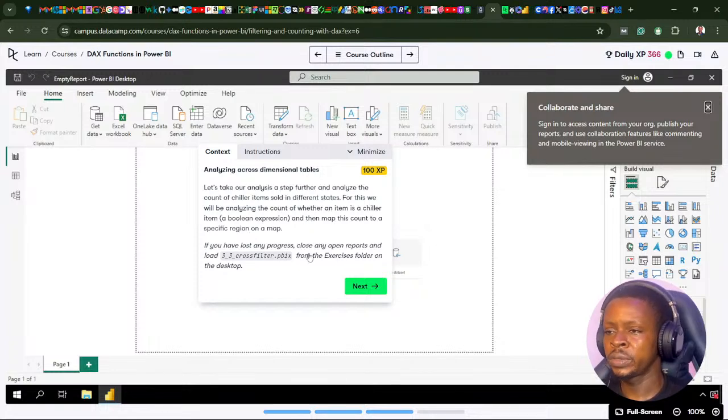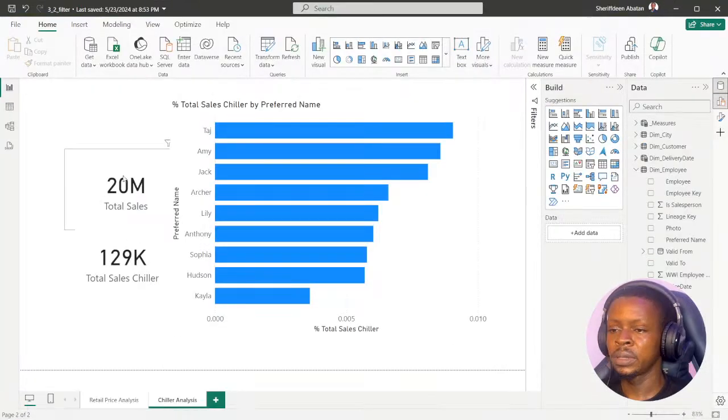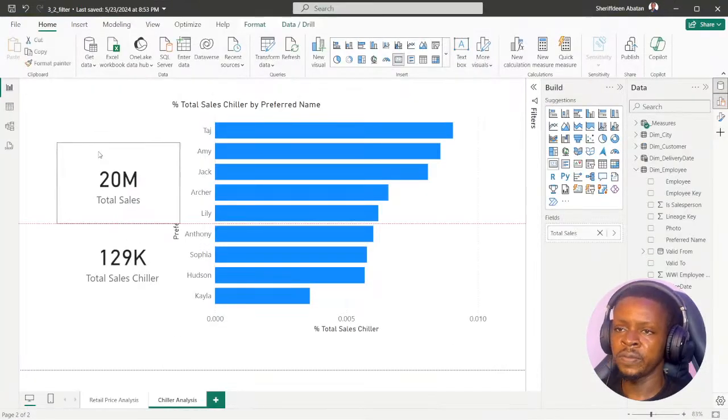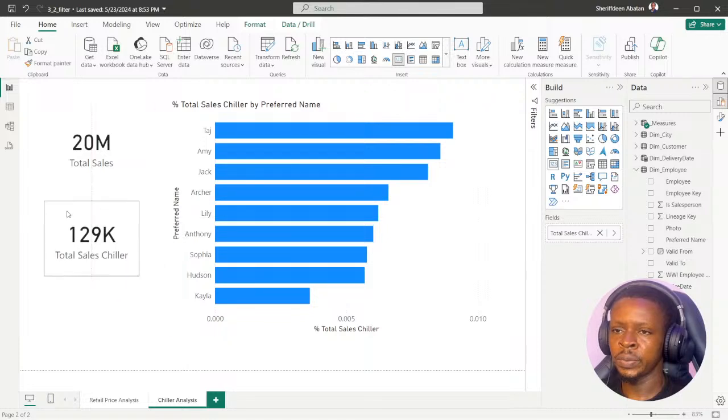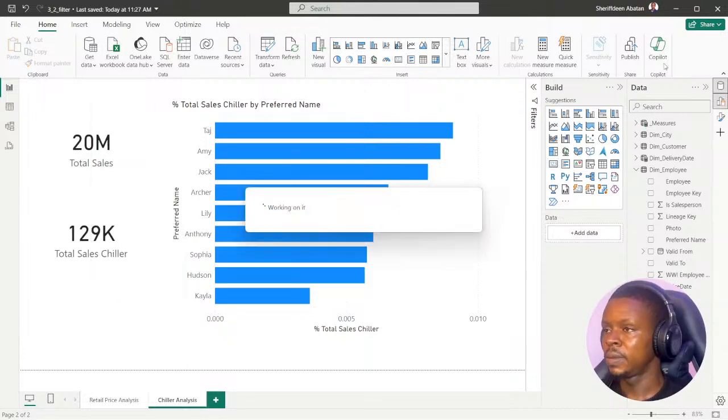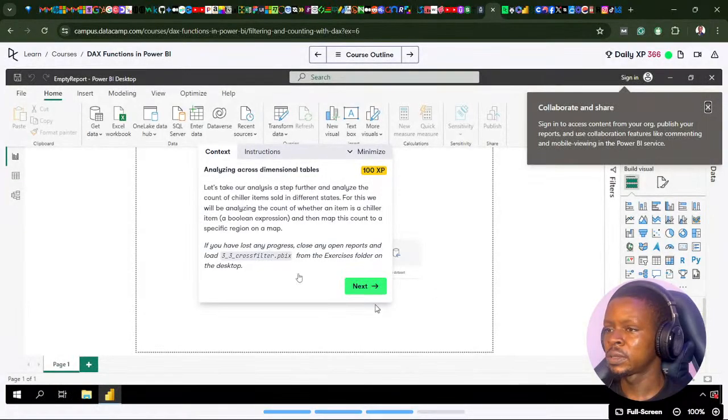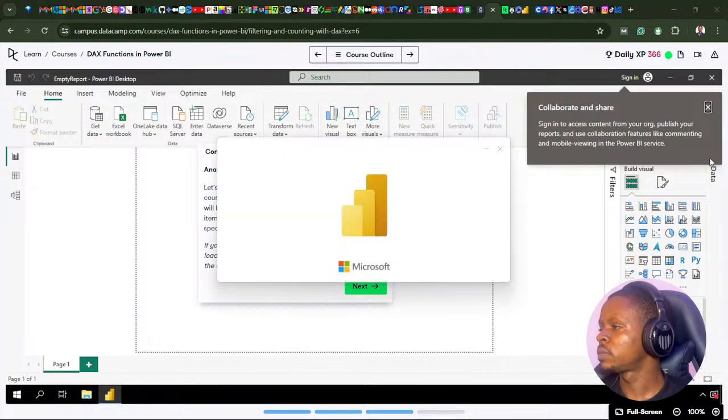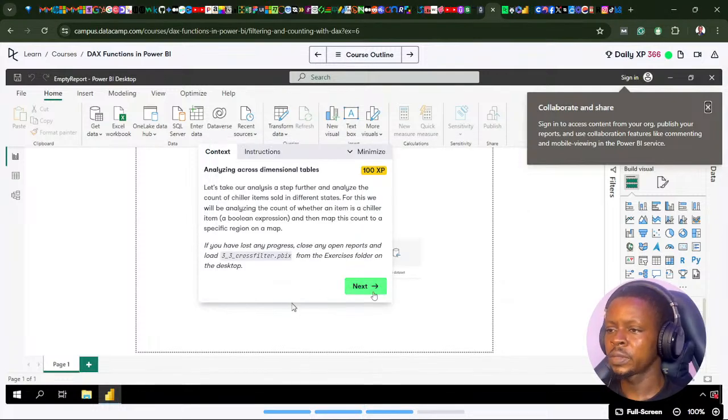So if you have any progress, close any open report and load. Let's close our current report and just load. Since we have worked with these reports, let me close this and load the report called cost filter. While that's coming up, let's continue.